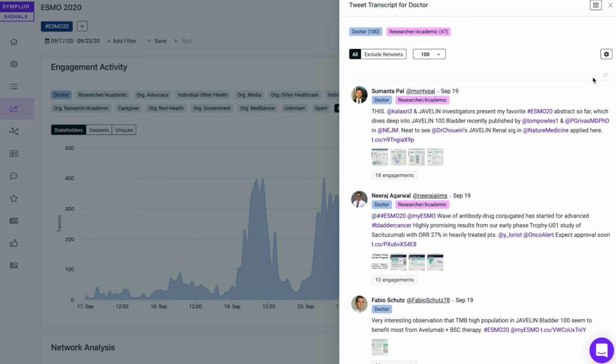So when you see a spike in activity, there's no need to wonder what it's all about. And while I used an event like the ESMO Congress to demonstrate this, the same principles apply to any conversation you're looking into. And it applies to looking retroactively at the past or an unfolding live conversation happening in real time. Quick and easy.